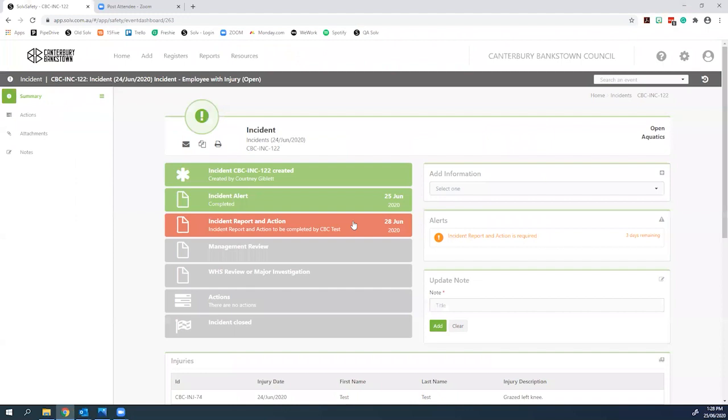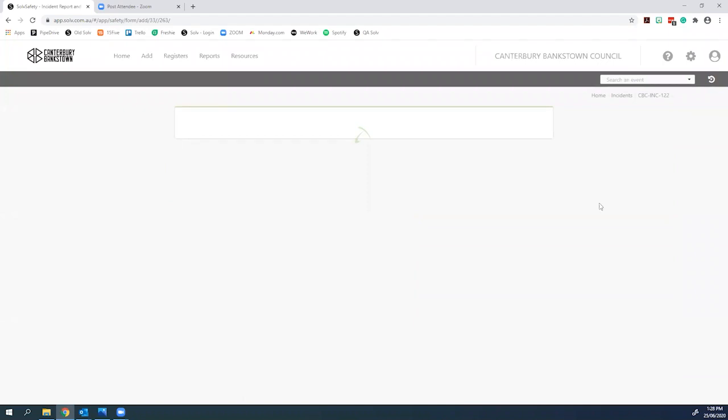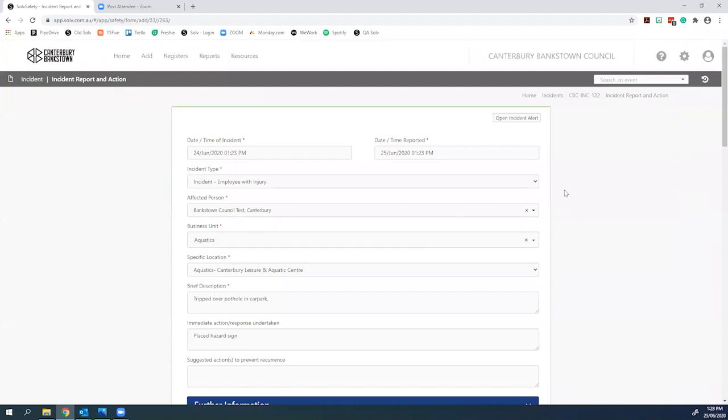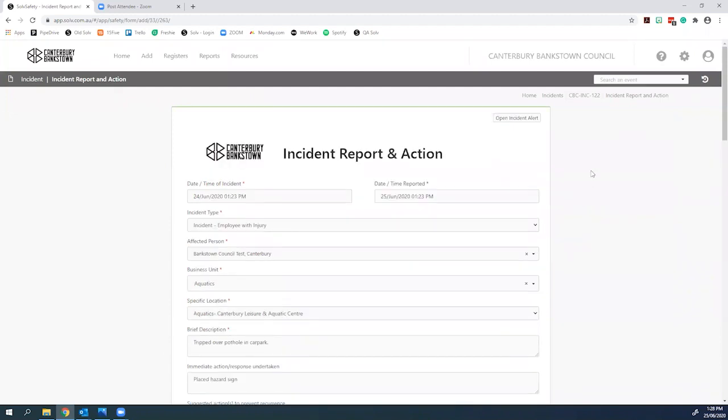A second email will go off to that team leader that we chose from that drop down, so that last field we were looking at. That particular person will receive an email looking similar to the one we just looked at, and they're going to receive an email to say they're required to complete this incident report and action form. So in this case, it's CBC test. So if you're that person, you can click on a link in the email and it's going to bring you straight to this incident report and action form. Alternatively, you can log into the system and click on that red button on the summary page like I just did.